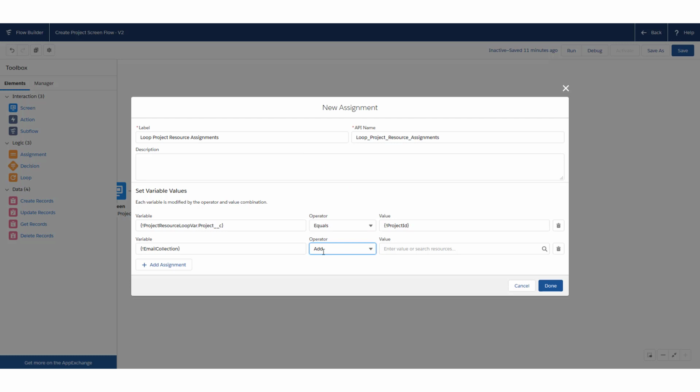What that means is that if we have a collection of 5 records that we're looping through, for each one of those records that has an email address, we're going to be adding that to the list within our email collection.